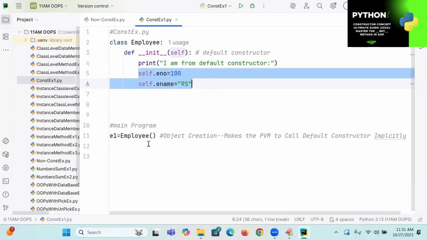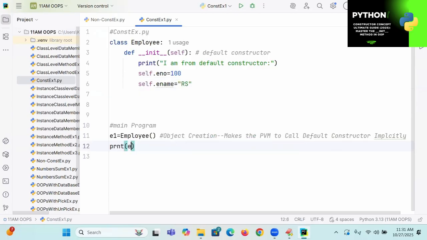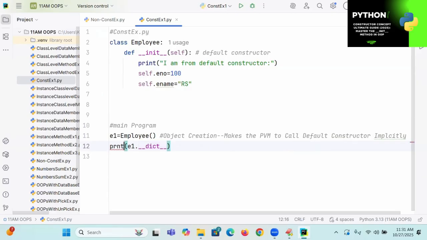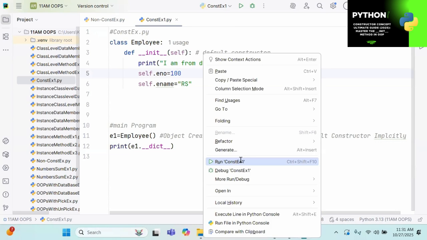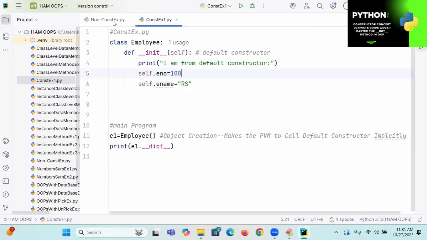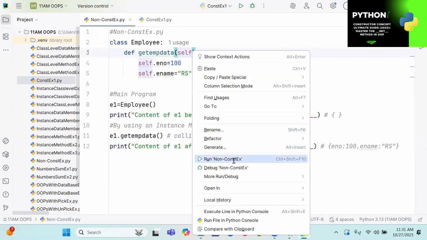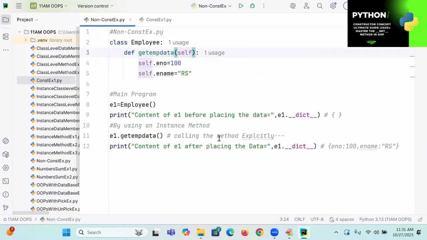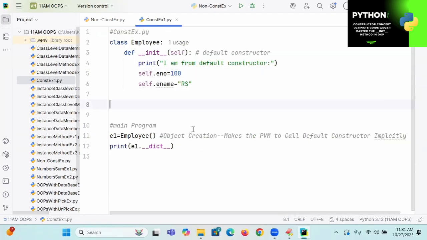I initialized it. Now here I am printing print of e1 dot underscore underscore dict. Try to execute and see the answer now. It is getting initialized automatically. Earlier the output was empty in the beginning, and later the data was explicitly placed by calling the method explicitly. But in this case, whenever an object is created, it makes the PVM call the constructor.